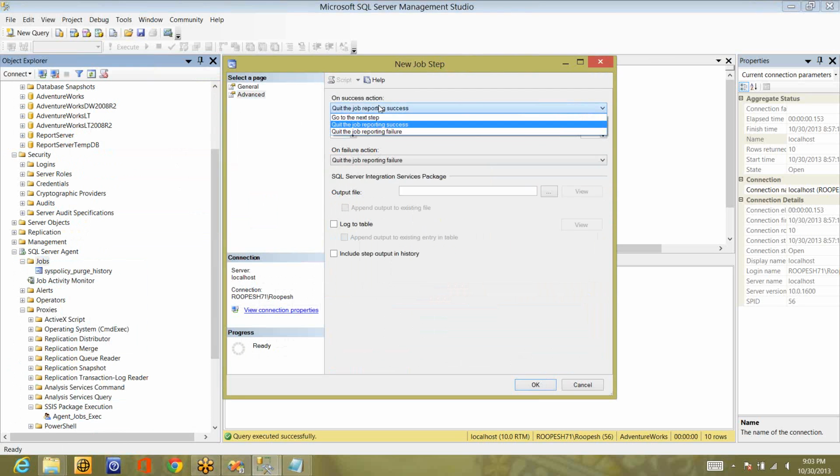So if this is the last step in your job, then both the first one and second one mean the same. If you even select go to next step, it will check whether the next step is there or not. If it is not there, then it will come out saying that it successfully completed. And if it fails, how many times you want it to retry? 3 times, 4 times, 5 times, 6 times, 7 times, and so on.